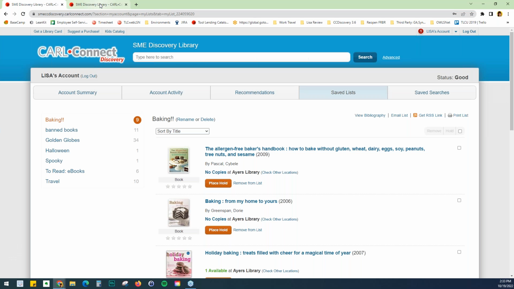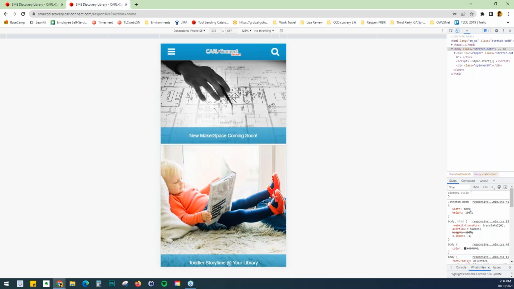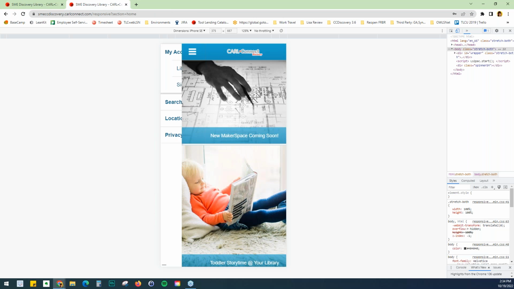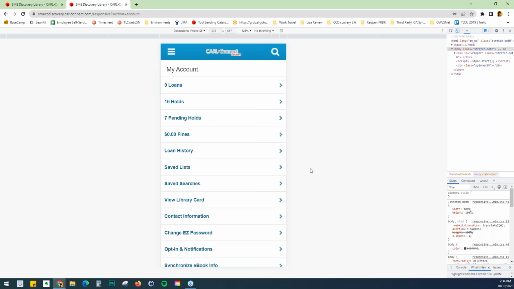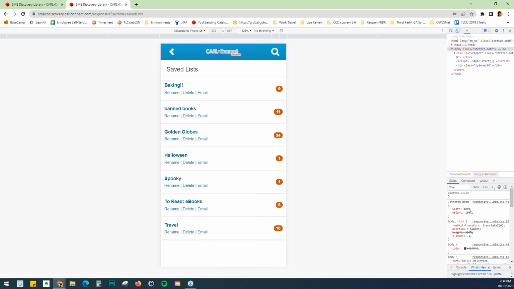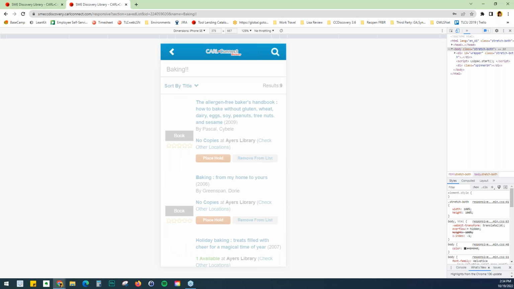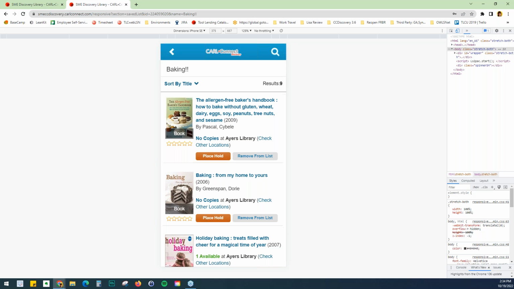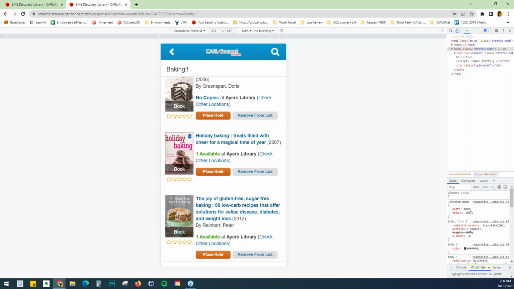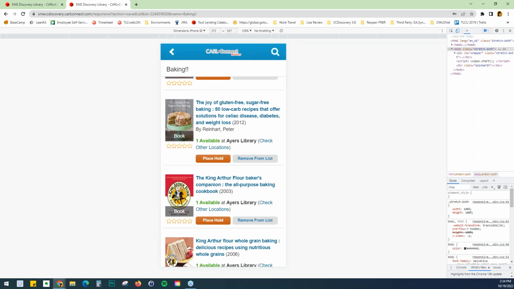I'll go ahead and switch over to mobile real quickly and view My Account and my Save List. And if we take a look at that baking list one more time, again, we have the view from mobile: no copies available, one copy available, and again, the option to take an action on that title to place hold or remove it, or go ahead and check the rest of the copies in the collection.